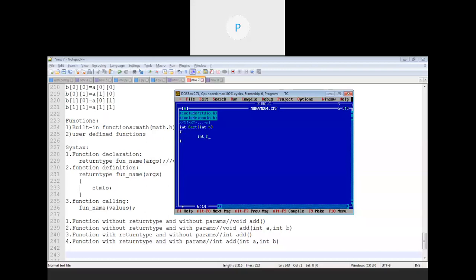Now suppose here I have written the code for calculating the factorial. We already know how to find the factorial of a given number, so I'm just writing the same code. f equal to f into i. And because this function has a return type also, we have returned f. Done. This much part is completed. Our function is ready to use.